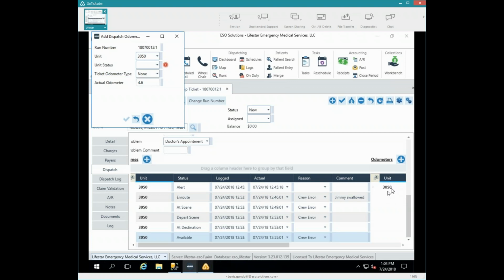And if that's fine, the system doesn't care. Okay. So it's a zero anyway. That's kind of up to you. If you want to see one for the depart scene and the at destination, then you still have to add one here for depart scene. So the answer ends up being no, we don't actually have to put in the zero. It automatically generates that.